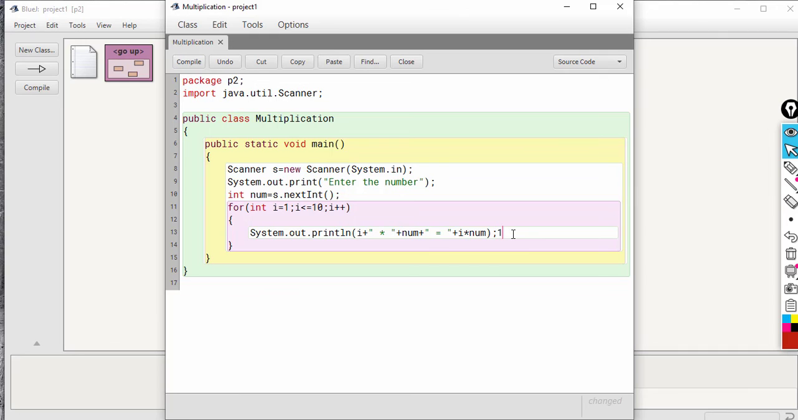In the first iteration, what will happen? The value of I will be printed, which is 1. Then we print the star symbol, the multiplication symbol. Then we print the value of num, which is 2. In every iteration the value of num is 2, not changing. After that we print the equal to sign. Then we perform an arithmetic operation: the value of I will be multiplied with num, which is 2. This is how it will be printed.